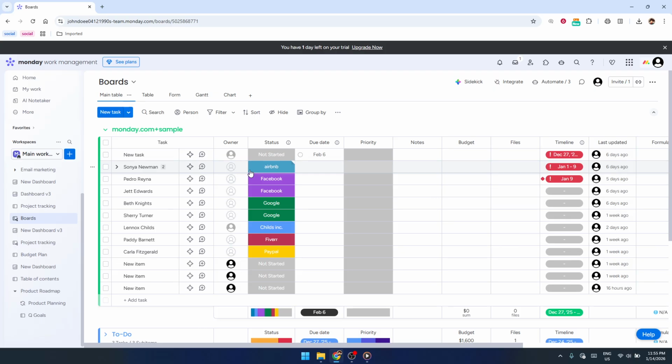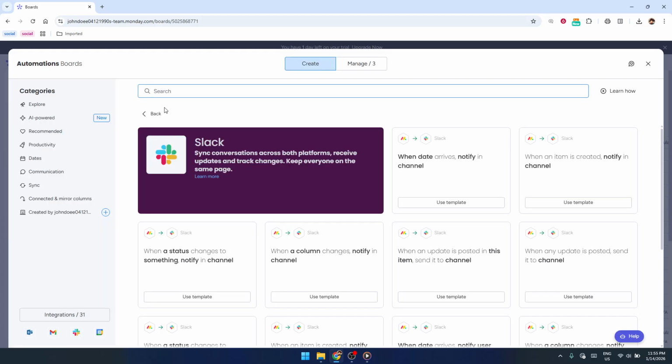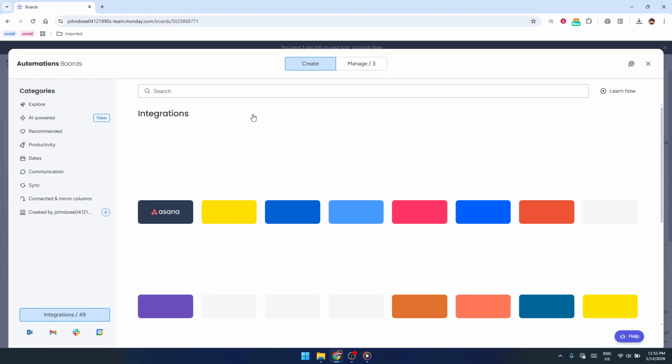Once your board is open, look toward the top right of the screen for the Integrate button. It usually looks like a small plug icon. Go ahead and click that. This is where all of Monday's native integrations live and where you'll connect Monday to Asana.